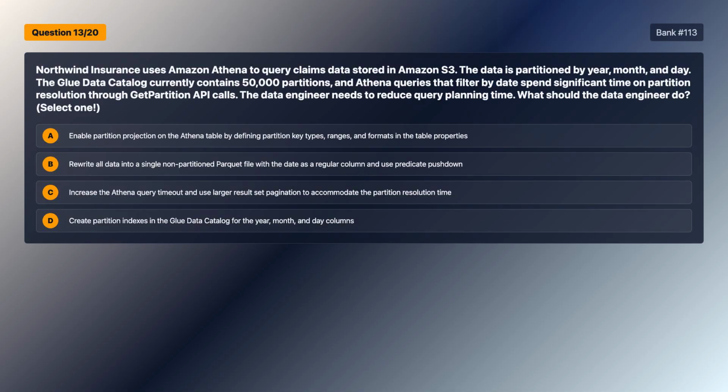Question 13. Northwind Insurance uses Amazon Athena to query claims data stored in Amazon S3. The data is partitioned by year, month, and day. The Glue data catalog currently contains 50,000 partitions, and Athena queries that filter by date spend significant time on partition resolution through getPartition API calls. The data engineer needs to reduce query planning time. What should the data engineer do? Select 1. Review the answer choices on screen.